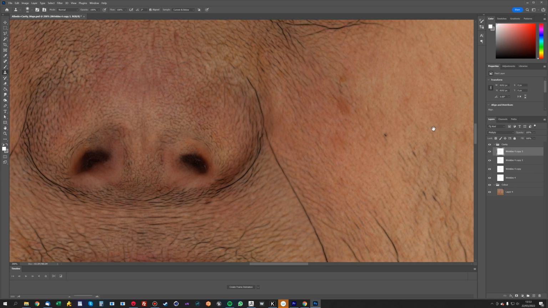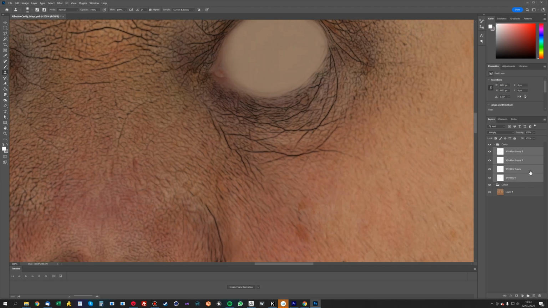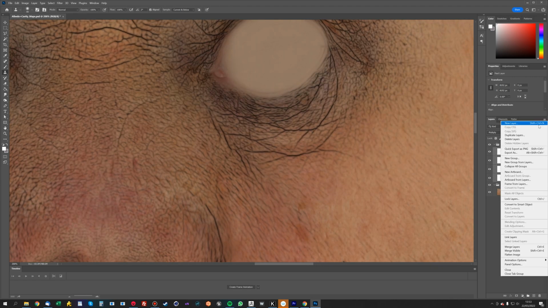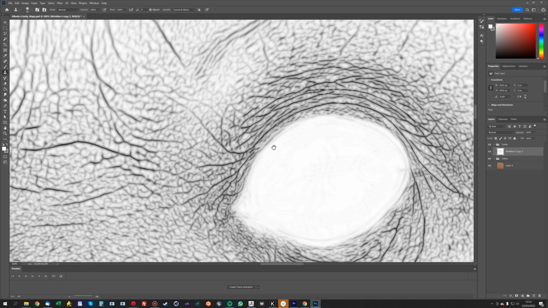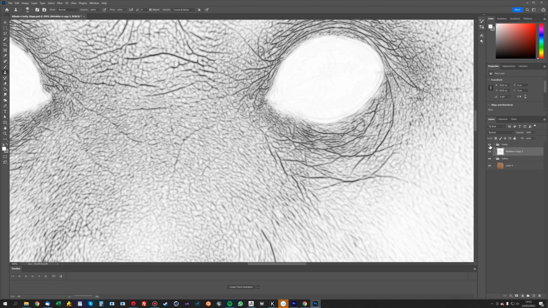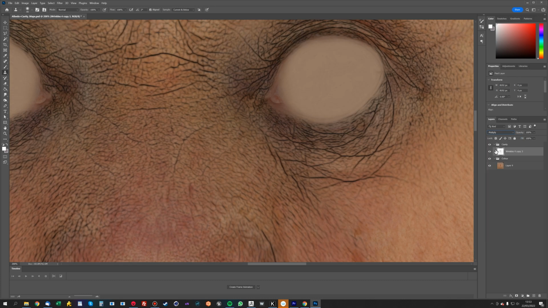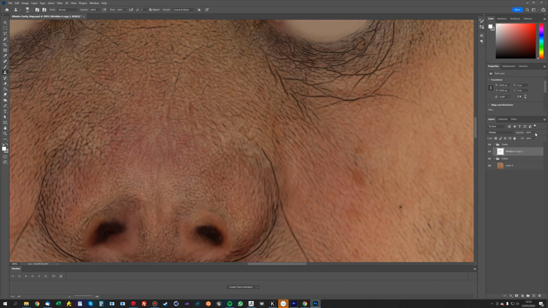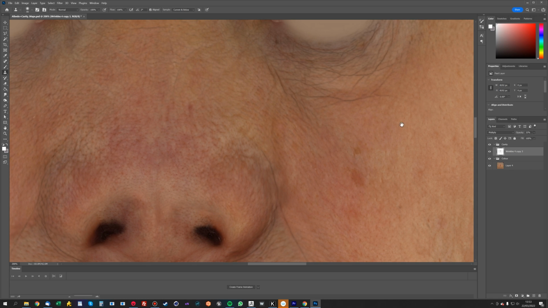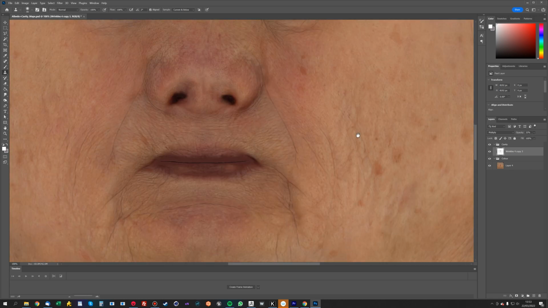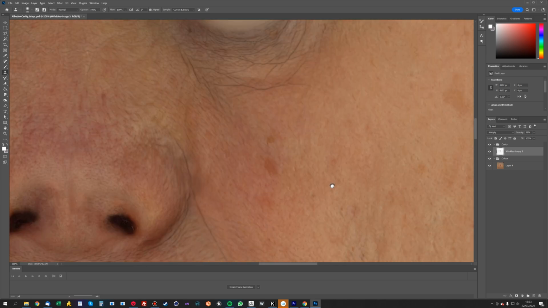So we'll add all those up, and then I'm going to select them all and merge visible layers. So we get something that looks like this, which has got a much softer edge to it. Now we're going to set that to multiply again, and I'm going to drop the opacity down a bit, just so it starts to blend with the texture a little bit better.